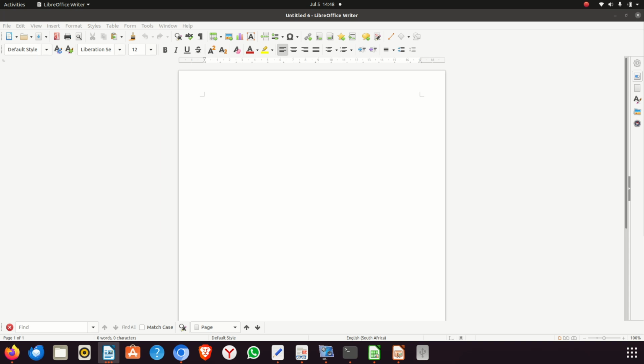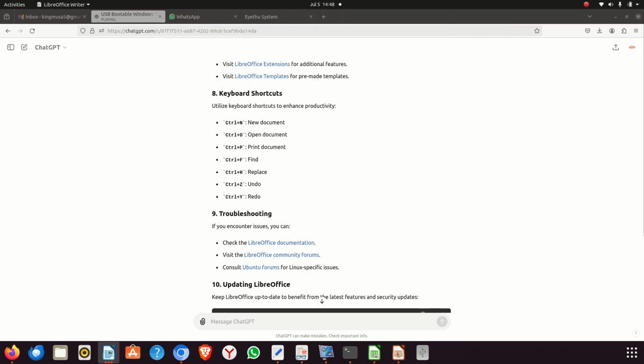9. Troubleshooting. If you encounter issues, you can check the LibreOffice documentation at documentation.libreoffice.org/en/english-documentation/. Visit the LibreOffice community forums, ask.libreoffice.org. Consult Ubuntu forums, ubuntuforums.org, for Linux-specific issues.